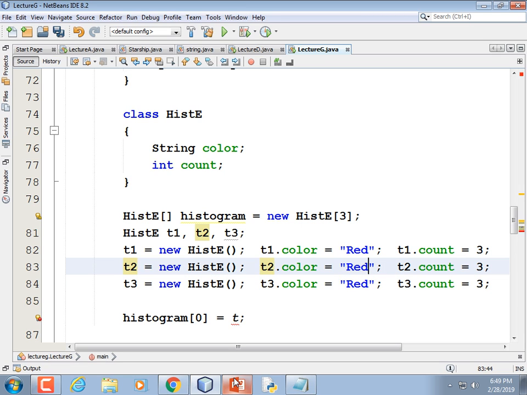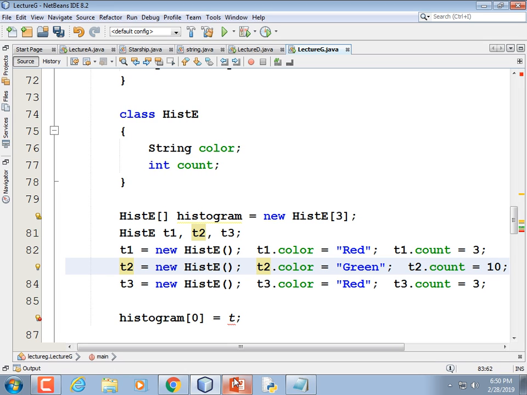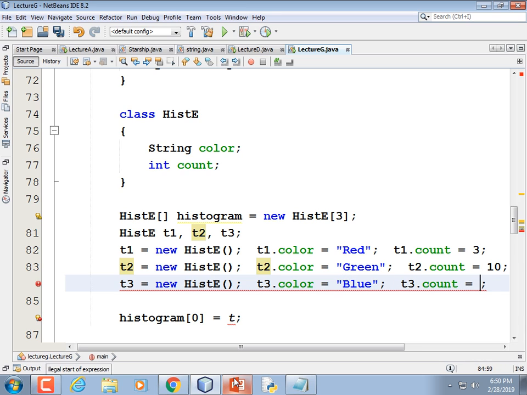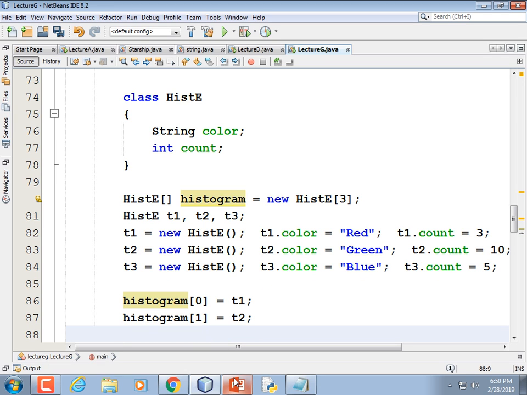But this one is not red, it's green, and we have more green Legos than we had red ones. And then we have blue Legos, and we have 5 blue Legos. And so histogram subscript 0 is equal to T1. Histogram subscript 1 is equal to T2. Histogram subscript 2 is equal to T3.